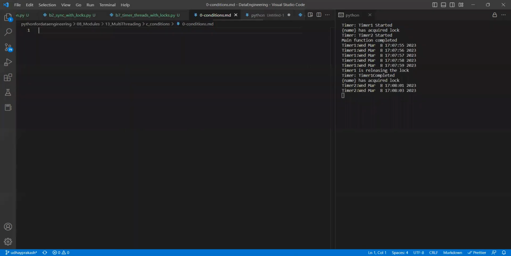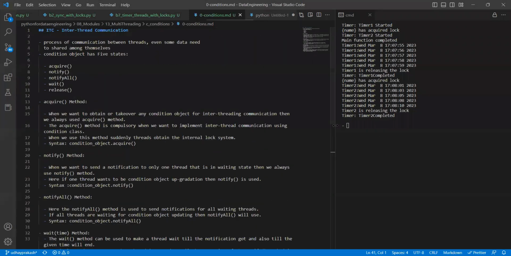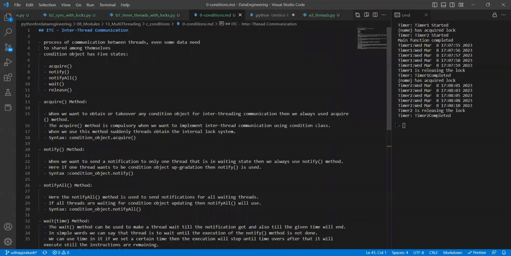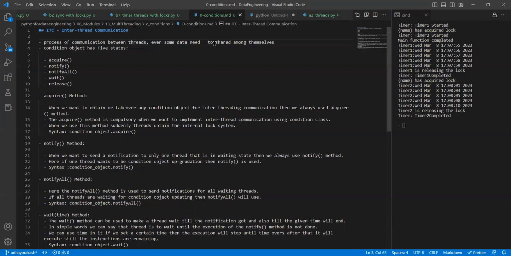Generally, when you're working with threads, we need to have inter-thread communication, called ITC. Till now we have seen threads executing, but we never connected one thread to another. Every thread just executed, that's it. If you want inter-thread communication, that is where this comes in: communicating between threads, meaning sharing data between two threads. The condition object has five methods.